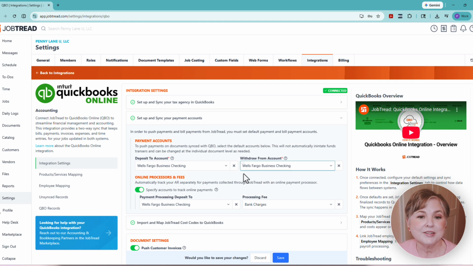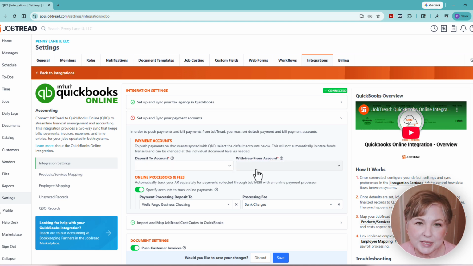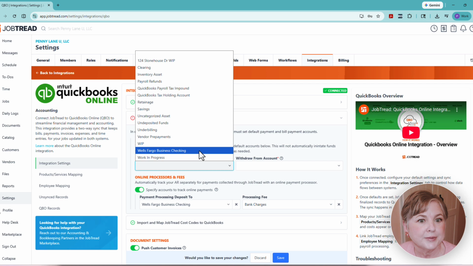Hot tip, if I need to fix something in JobTread, such as the way a bill payment or customer payment was applied, I can actually remove these and then I can manipulate the payment transactions in JobTread without creating any duplicates or impacting the QuickBooks Online side.